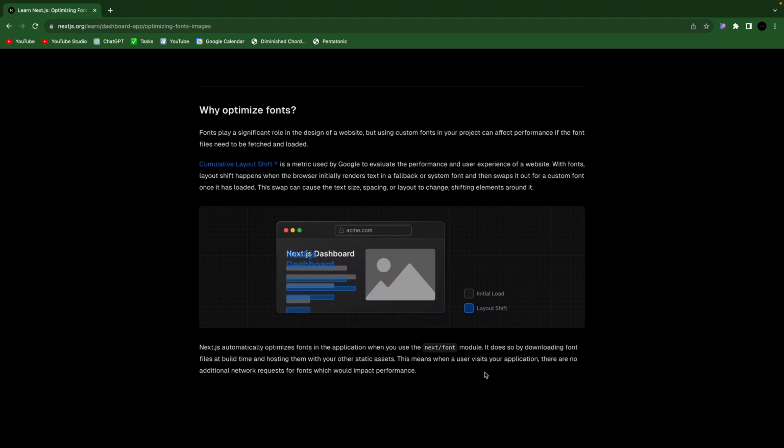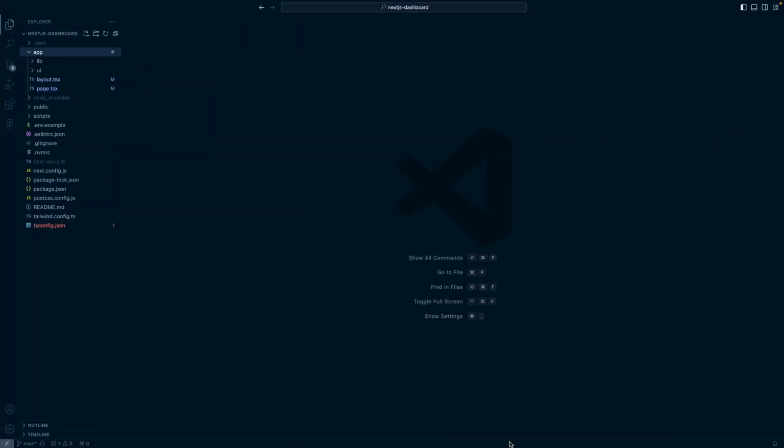And you used to have to install this Next font module, but now you don't have to. It comes with Next.js, starting with version 13.2. And let's say we have an app and we want to add a font. So we have our app. Let's say we have this UI folder.